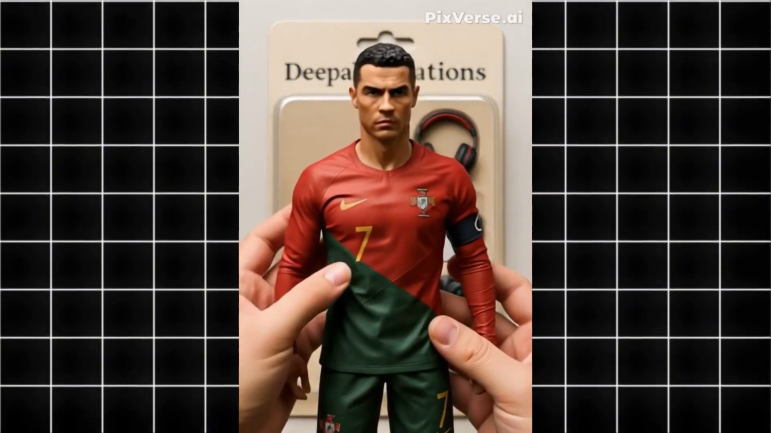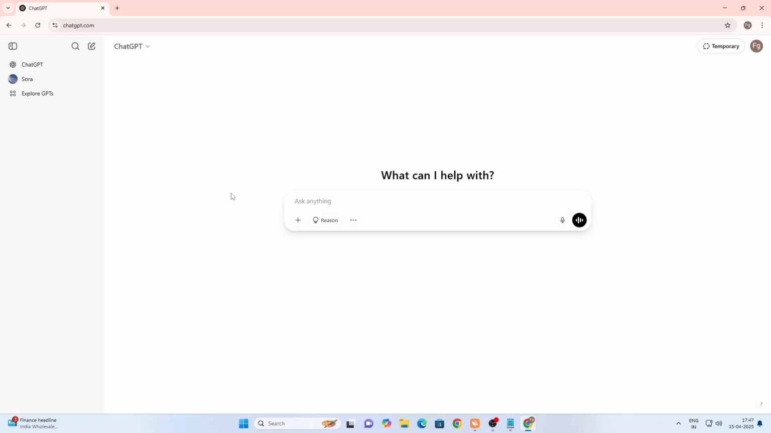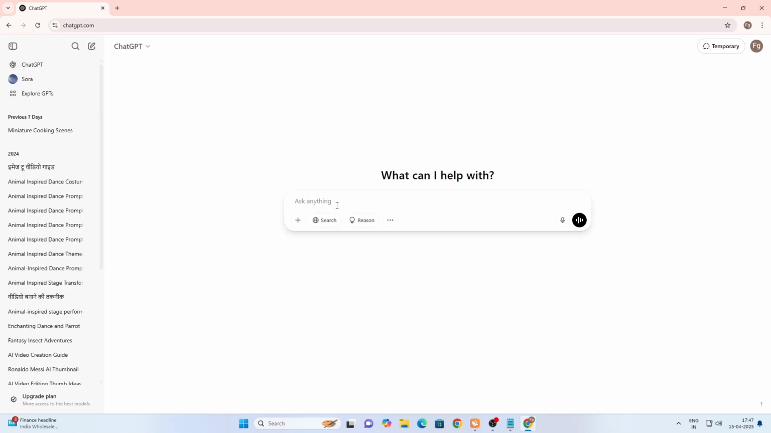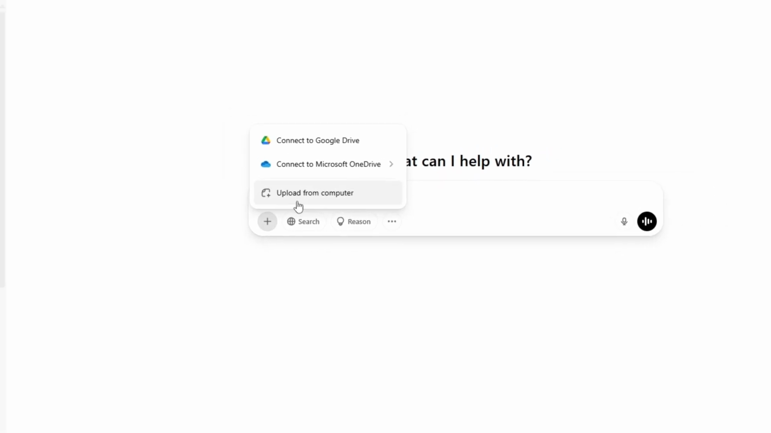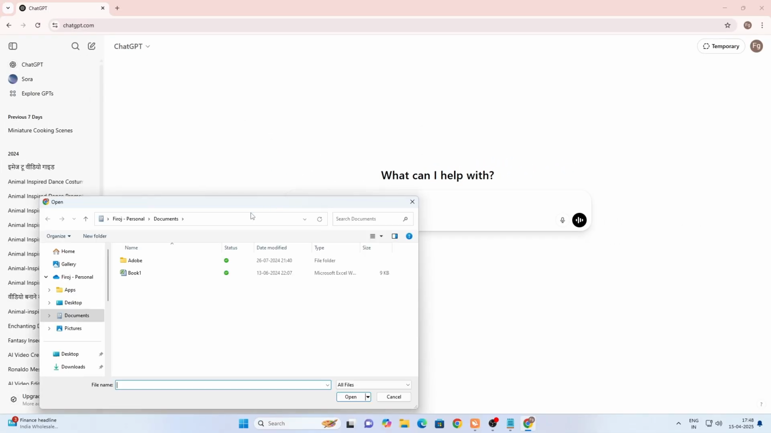First, you need to open the chat, and once you do that, you need to add an image you want to create a toy figure video with. I have this half photo, but it's better if you upload a full photo that shows your shoes and all, so you can get a good result.